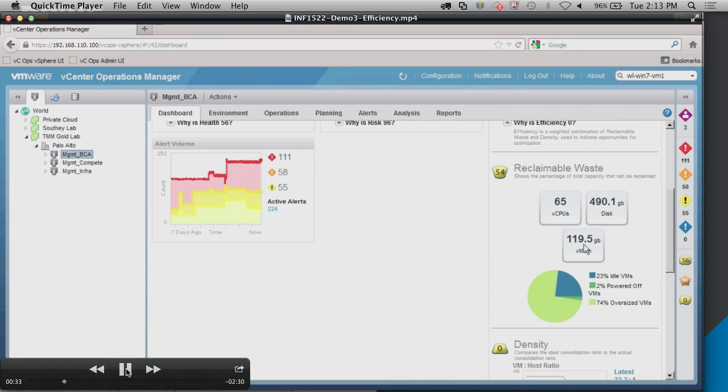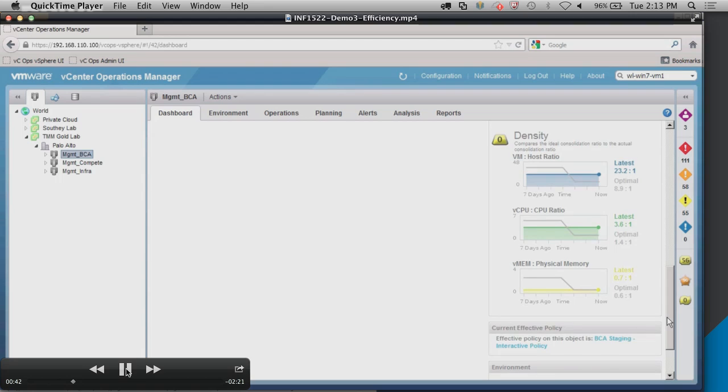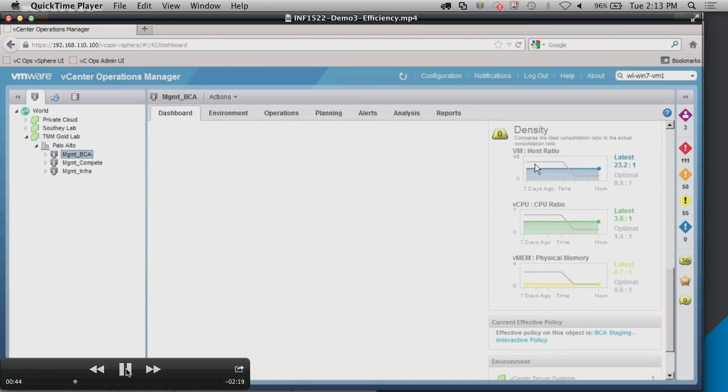If I scroll that down further, I have density. This is telling me how I'm doing in terms of my consolidation ratios. And it's going to break out that density in terms of VM to host, vCPU to CPU, as well as virtual memory to memory. So it's giving me a quick insight into how I'm doing. So obviously I have a very inefficient cluster here. I have a lot of waste. So I want to clean this up.